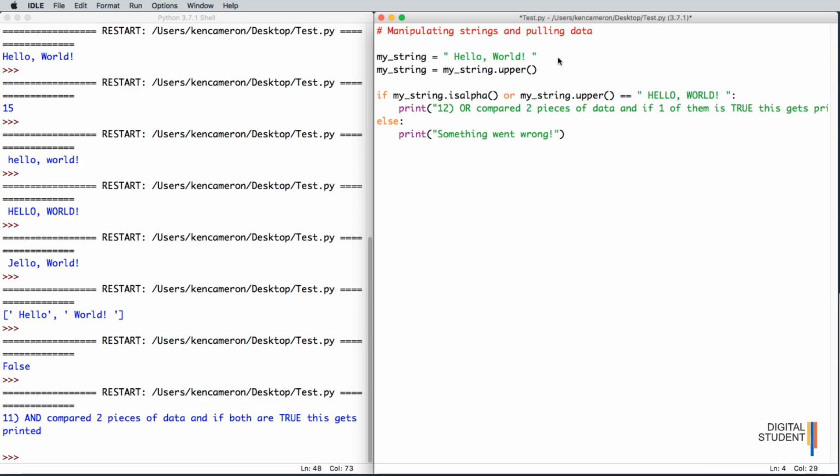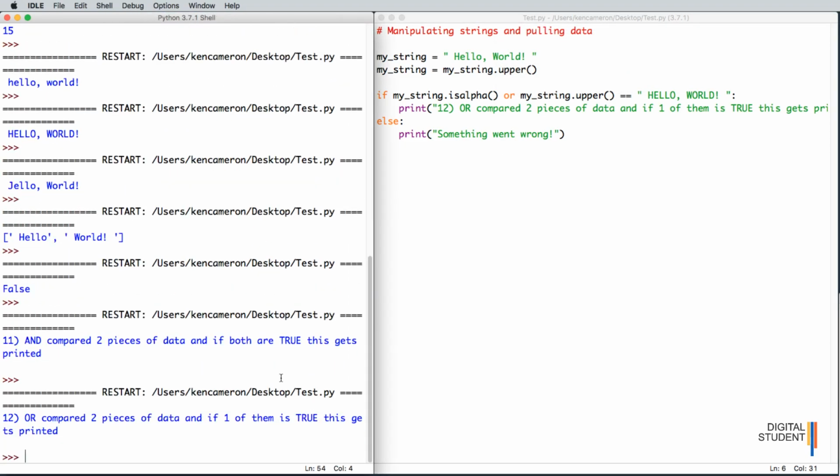Okay, so it will read this piece of information first, then it will pass this piece of information into here, converting it to upper. If it doesn't work, we might just have to put a little 1 here, but I'm pretty sure it will. And that will convert this to uppercase, which means that this is true, and this isn't true because this has got a little comma there. But because we're using the OR, not the AND, only one of these pieces of information has to be true. So let's just run that again. And there you go. OR compares two pieces of data, and if one of them is true, it gets printed as true.